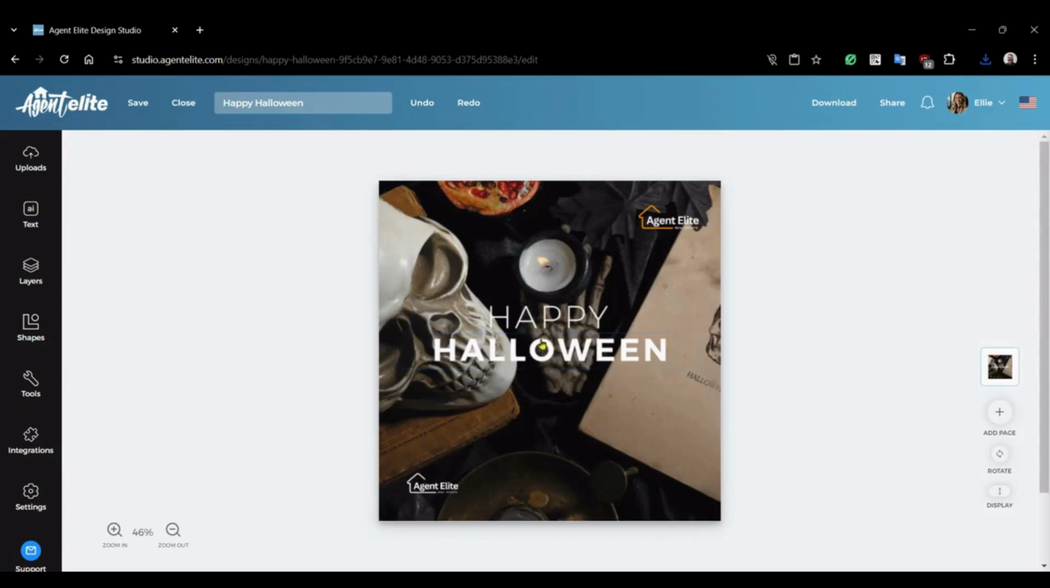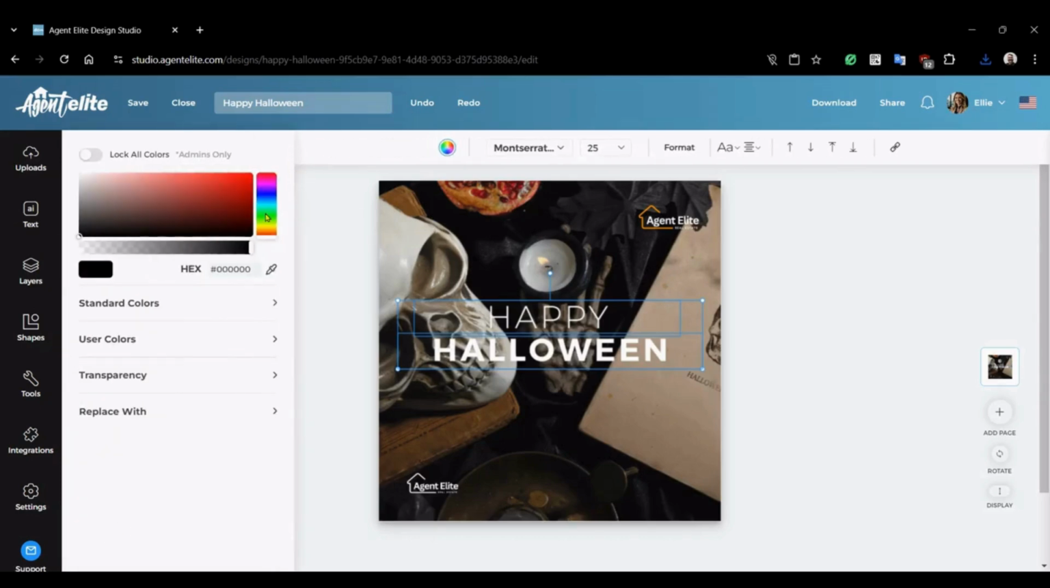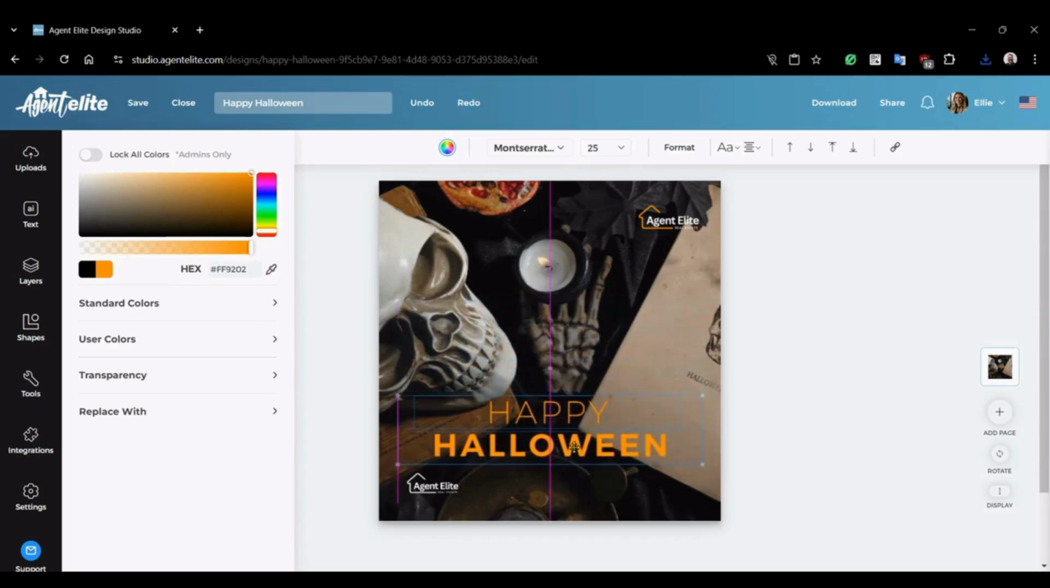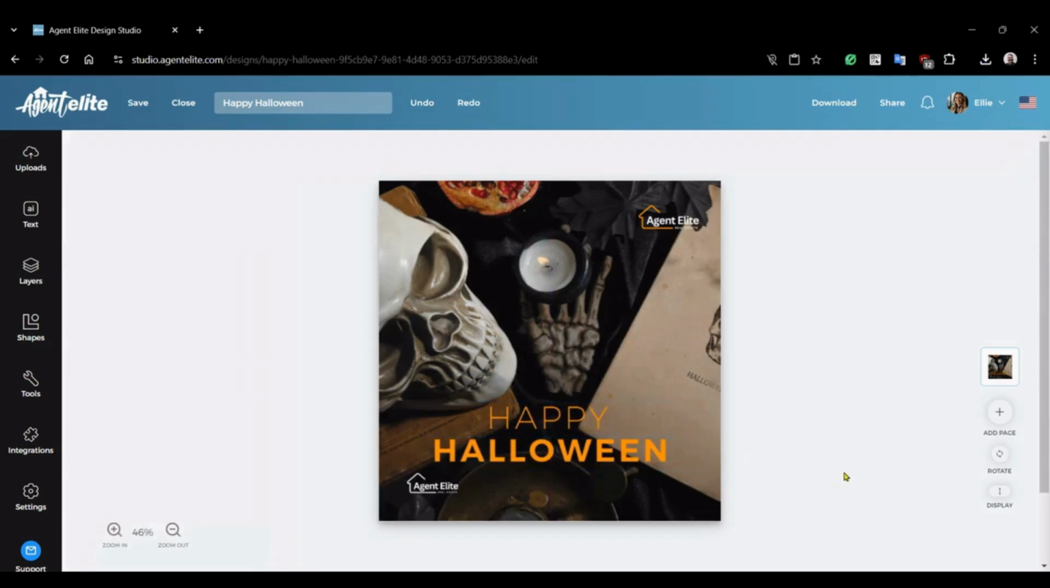And I want to change the color of my text because I think it will look better. I'm going to use the hexadecimal code of my business color because it's orange. And when I enter that, that's automatically going to change the color. And now I'm just going to drag these down and center them up. And that purple line that shows up there means that they're centered. And bam, just like that, my Halloween design is done and customized. Super easy, and I'm going to download that too.